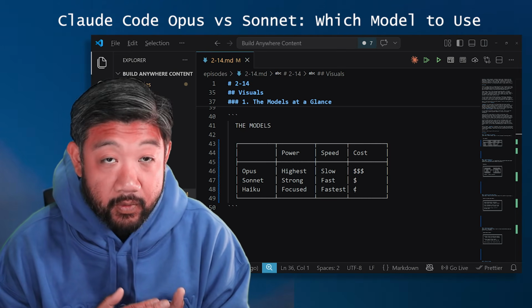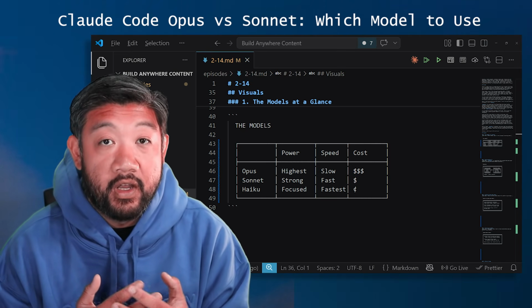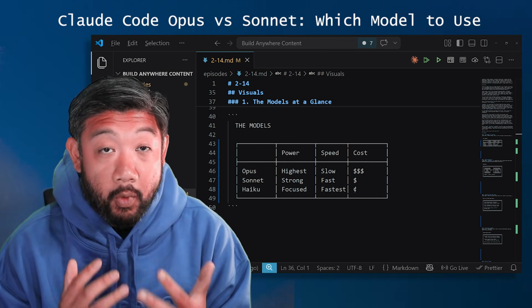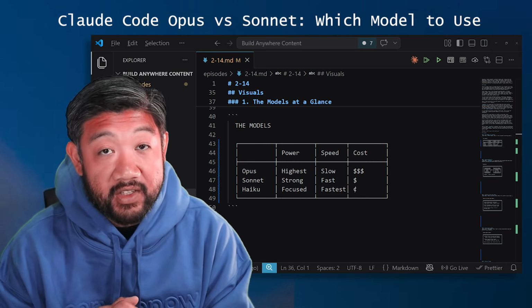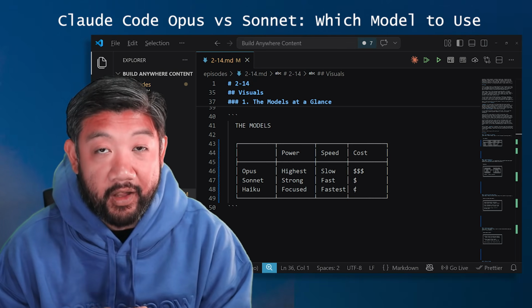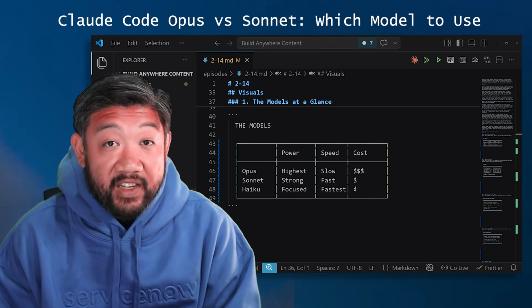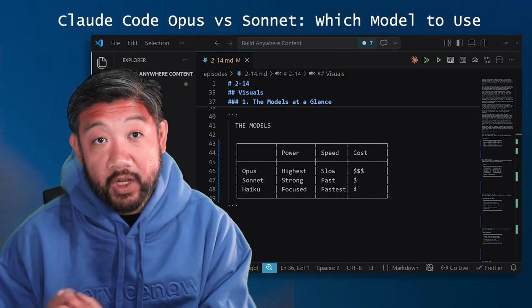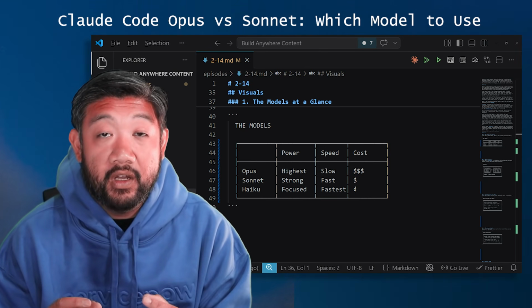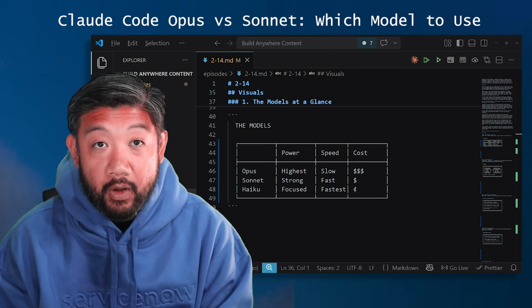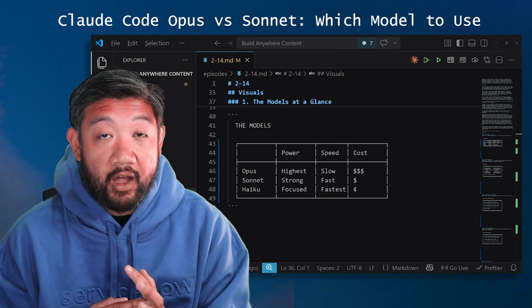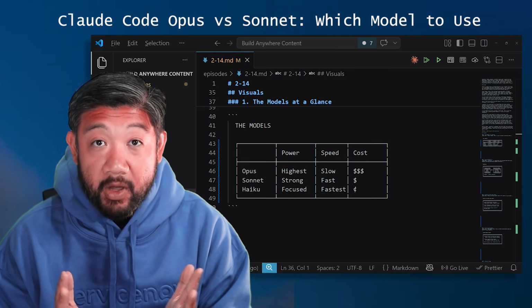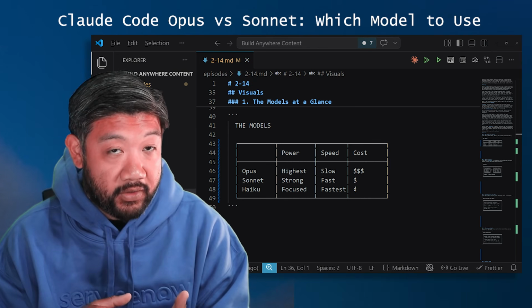Opus is the strongest reasoning model. It thinks harder, slower, and costs more per token. Sonnet is the workhorse, is what we all call it. It's very capable, significantly faster, and it's much cheaper per token. And then there's Haiku. It's the smallest and fastest one. It's good for very narrow, well-scoped tasks. Yeah, that's the three models. This episode is mostly about the first two, though.